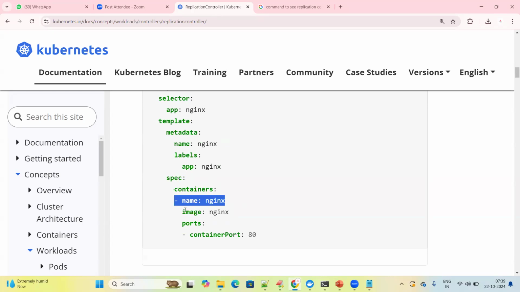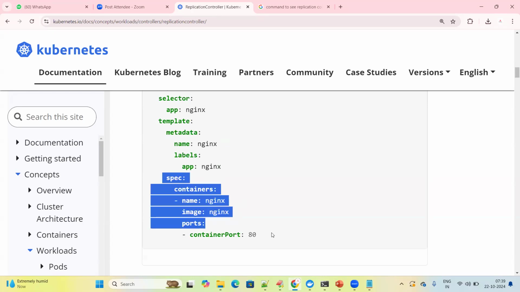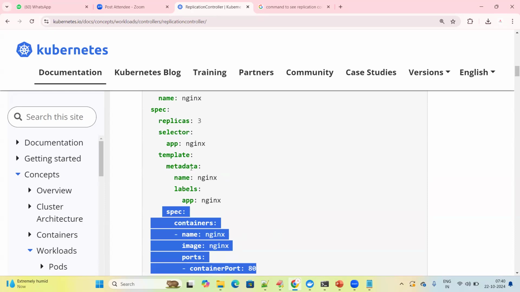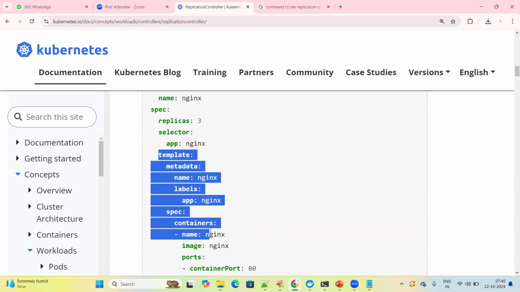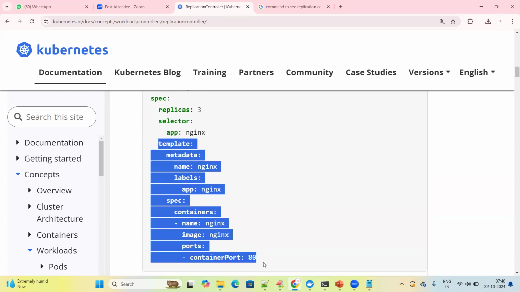Docker container. This is the Docker image name. This is the Docker container name. This is the port number that it should listen on. So this specification section we already understood in the previous examples. But we need to understand this template. Additionally, in the replication controller, the template is different.